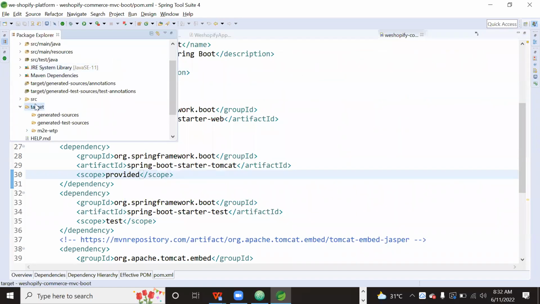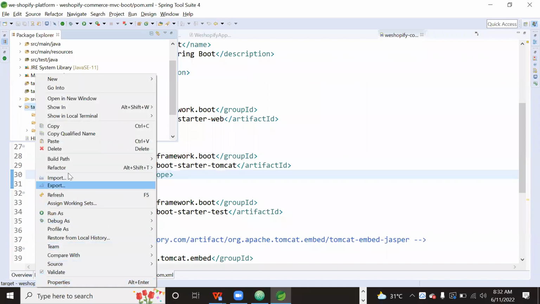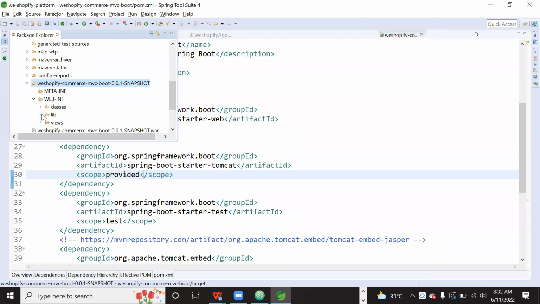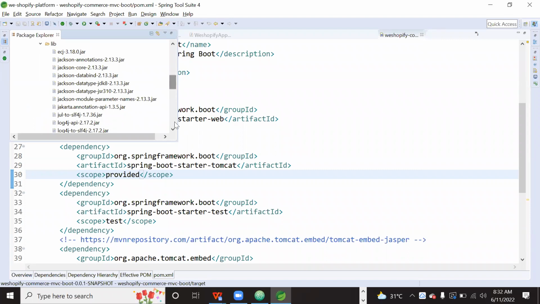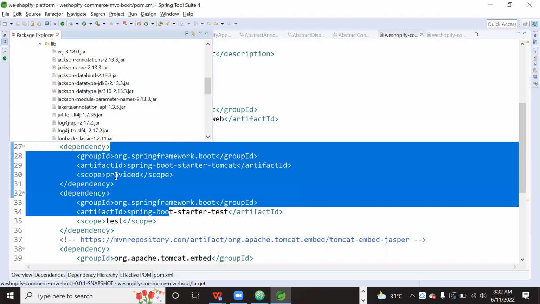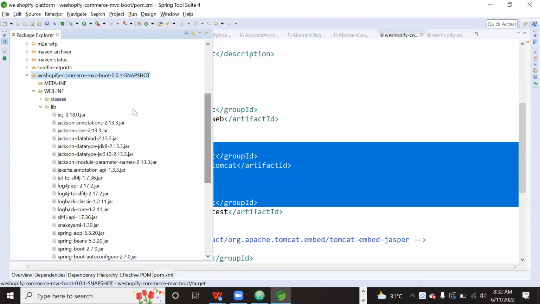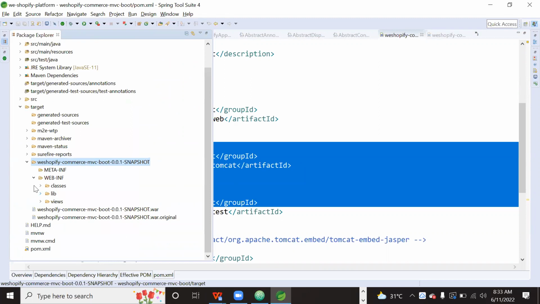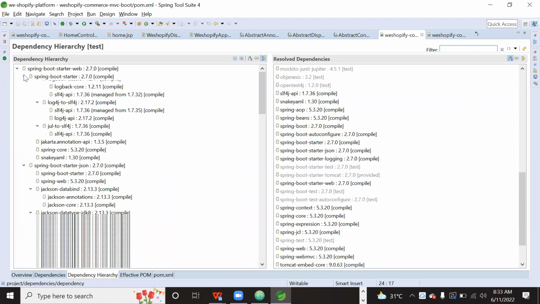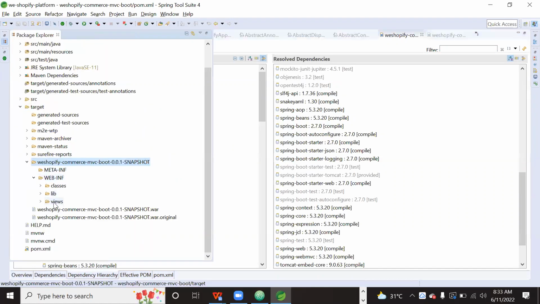Now once the build is a success, let us go to this target and just refresh. Now we got this one. This is the war file and this is the war file extracted. Now if you can see the lib folder, carefully observe when we build the war file: the compile scope dependencies will also come into the war file. This we already discussed. The dependencies in the pom.xml file with the compile scope will also come to our war file.